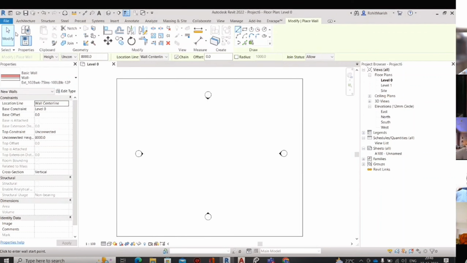Once I select this option of wall, you can see you can draw any shape that you want. First of all, you have line, rectangle, whatever shapes we have seen earlier in the basic draw command using the model line. All those options are available here. So you can choose any of the shapes. As of now, I'm selecting this simple line.